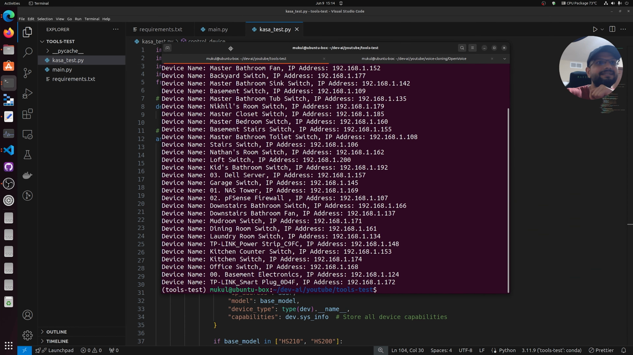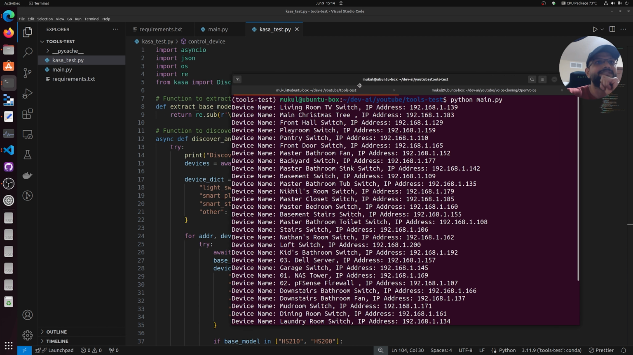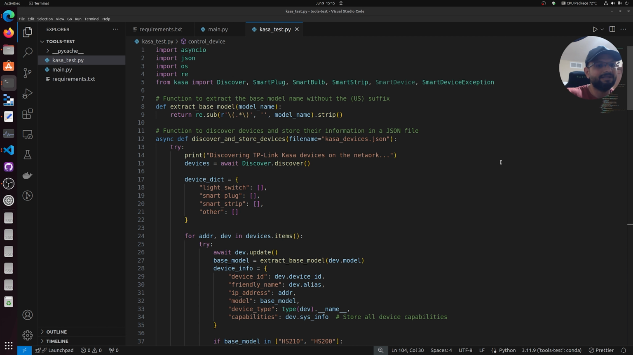When we had these device model names listed, oh, it's not listing over here, but that's all right. I'll show you in the JSON file. But when we list down our device model name, it appends US next to it. So I'm using some regular expression over there to strip that out. And then FastAPI, obviously, it will be used. I mean, it's not being used right now, but that will be used in our FastAPI implementation. But in this implementation now, I'm using certain classes from the Casa library. So Discover, SmartPlug, SmartBulb, SmartStrip, a generic SmartDevice, and then SmartDeviceException.